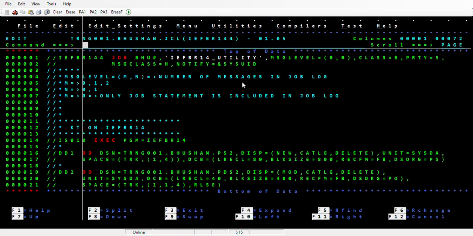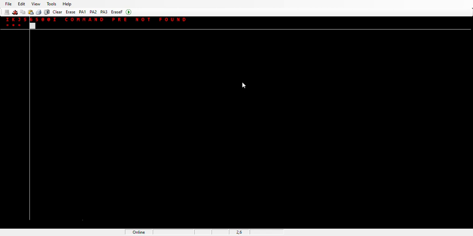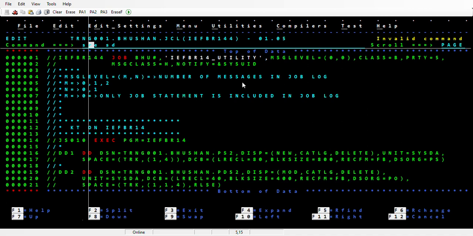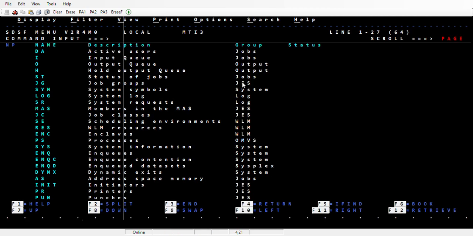Now where will I see the output of a job? Output of a job is seen in your SDSF. For that I am going to SDSF, or start SD. Start SD. Then I will go to ST.